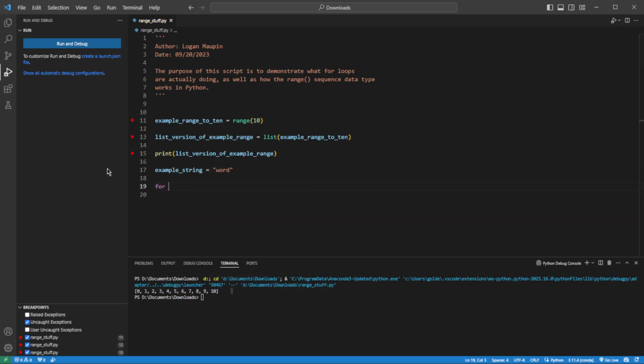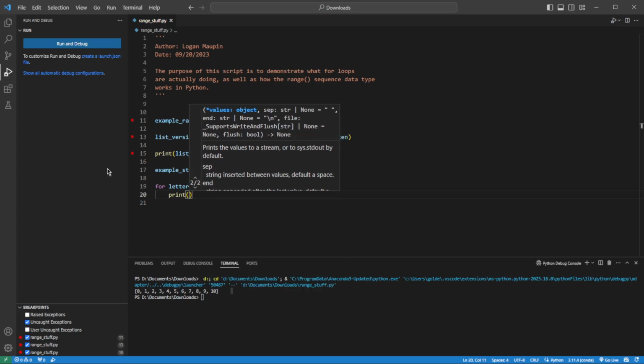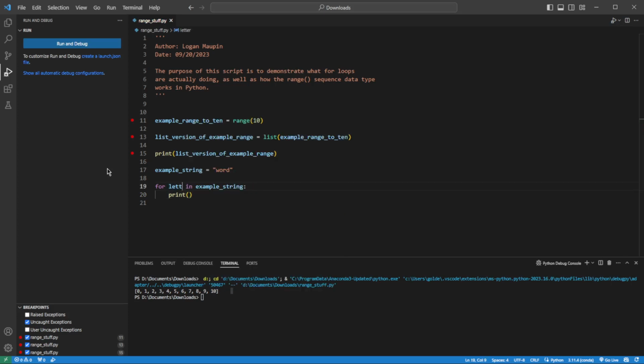We're going to say for letter in example string, print the letter. Actually, I want to use a different variable name for this, because it could be a character, it could be an exclamation point, it could be a number. So let's say for character. If I were to say letter, it's not going to error out. It would still print every single character, but that's just not the most descriptive of what it's actually doing. So let's go ahead and say that.